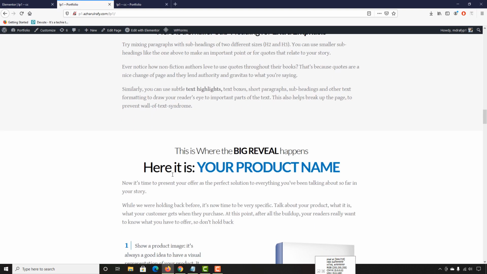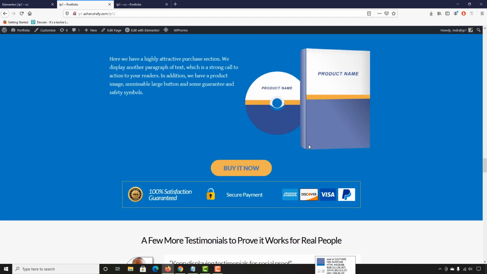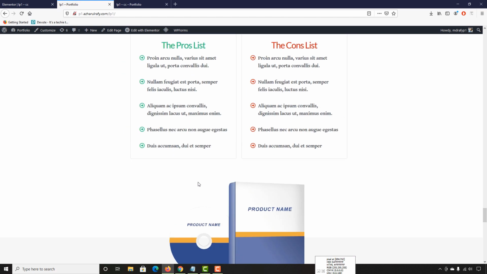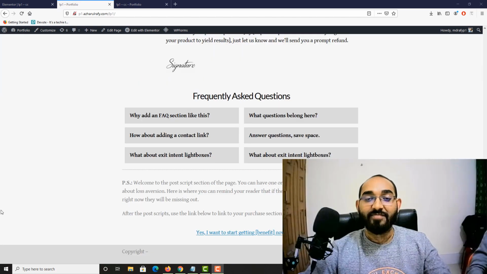As you can see here, these sections and these beautiful curves, and then we have got these comparing tables and other information. So this is it for the video.